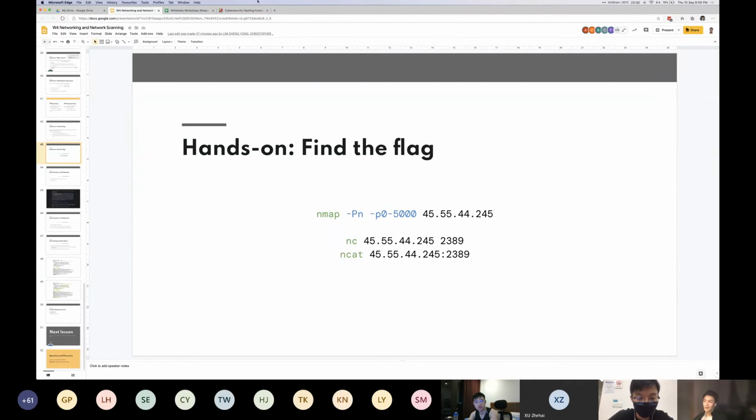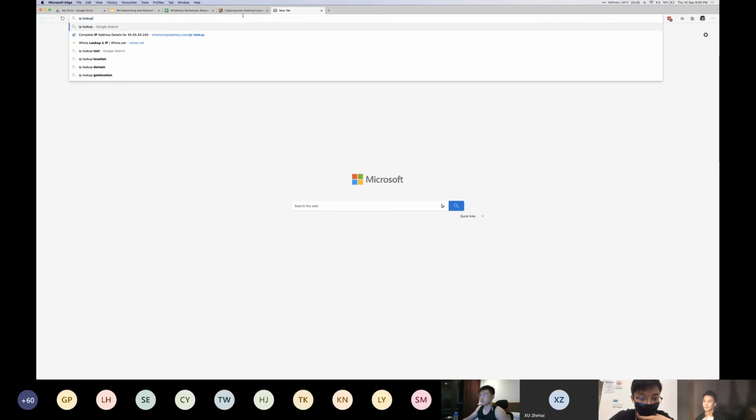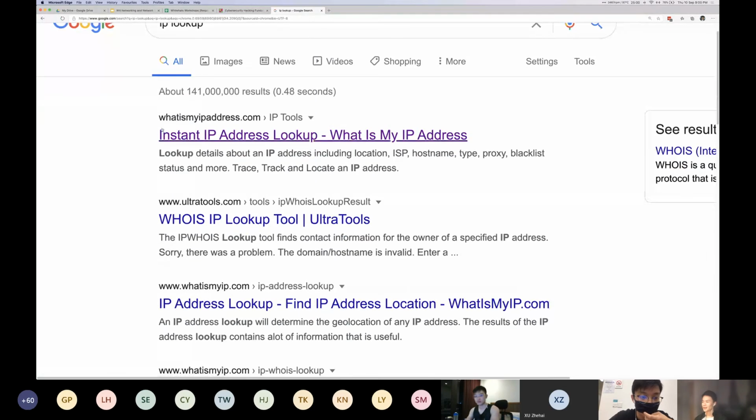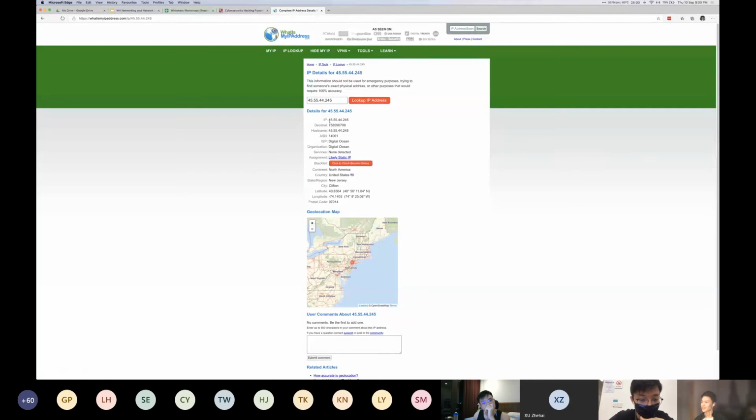So what we did last week is that we basically went through OSINT and reconnaissance, which is basically just Googling. So first things first, I'll probably say IP lookup, get details. And there is an instant IP address lookup thing. So let's visit this. This site gives me a little bit of what's my IP address. So let's say if I put it in, yeah, it's as simple as that. Google searching, and it tells you that it's registered to DigitalOcean.